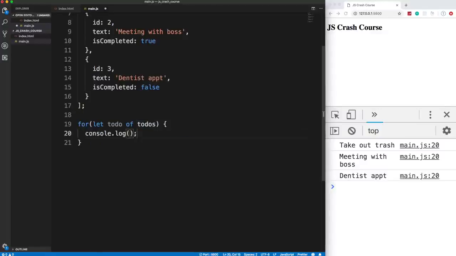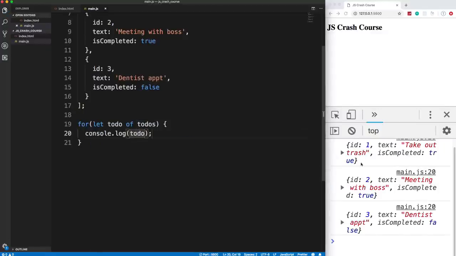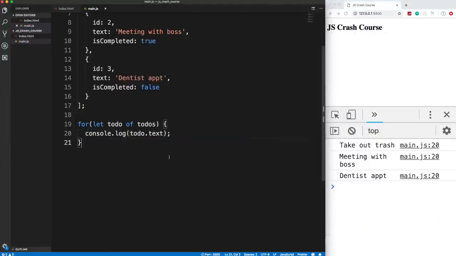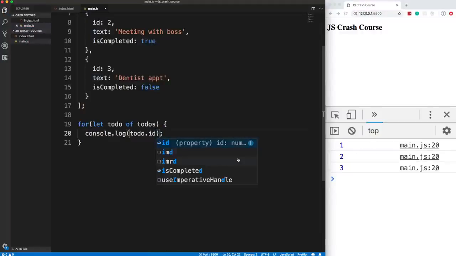And then if we console.log todo, that gives us each one. If I want just the text, I could do todo.text, and we don't have the ugly looking index like that. We just simply do todo.text. If we want the ID, we can loop through and get the IDs. So that's one way to do it.